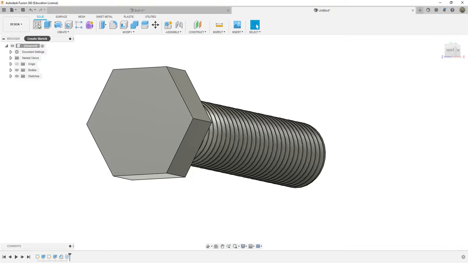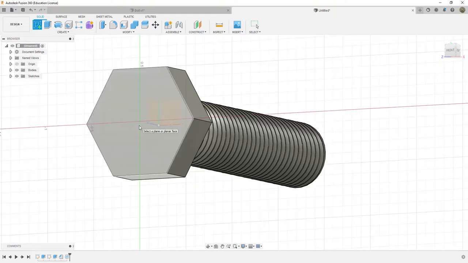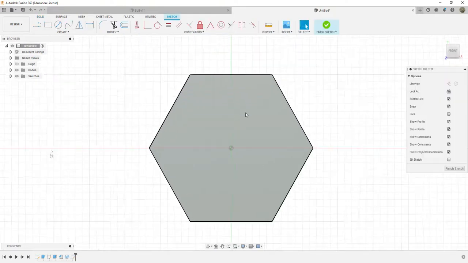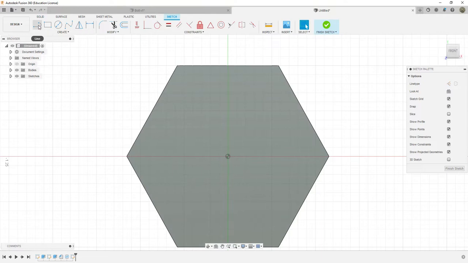I want you to create a sketch on this face and zoom in a little bit. Pick the line tool. Start here at the top at the center. You can see if I hover over that, the triangle shows up, which shows me that's the center. And I'm going to draw a line down.